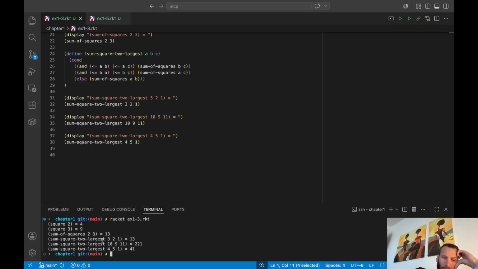If the provided numbers are 10, 9, and 11, the result is 221, because here the largest numbers are 10 and 11, so 100 plus 121. And finally, if the provided numbers are 4, 5, 1, the result is 41, because it is 16 plus 25 equal to 41. And this is it for exercise 1.3.